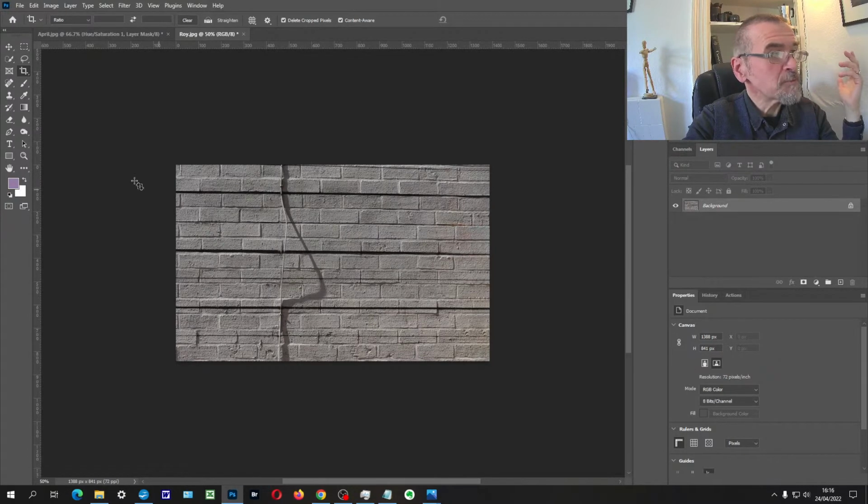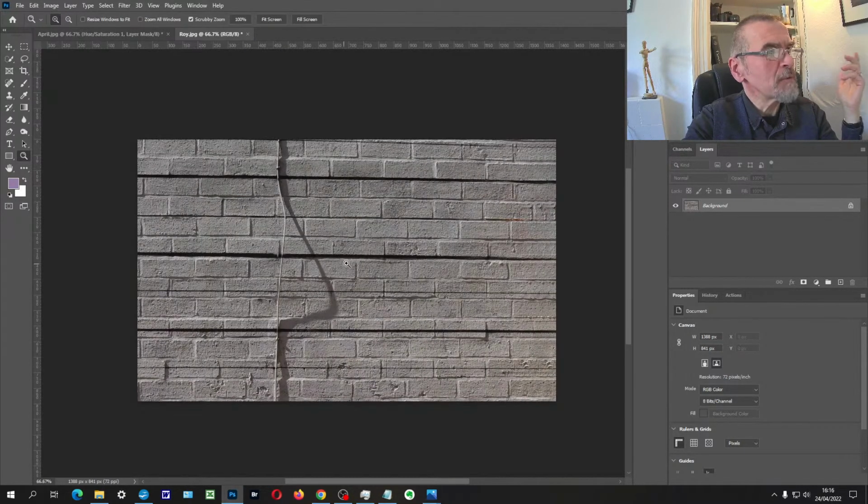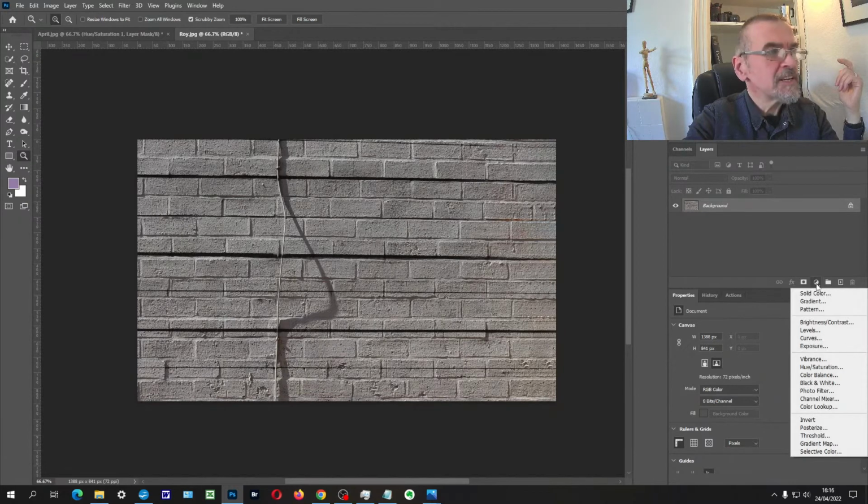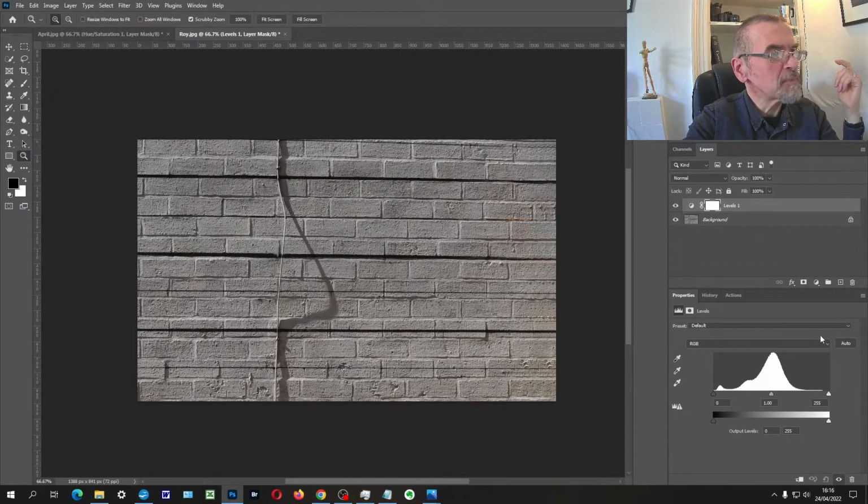Now, at this point we become aware that it looks a bit dark to me. So let's get the levels bar. I can see there's a big gap on the right here. So I'm going to move that over to the left, and that brightens the wall up a little bit. Maybe touch that down a little bit here, not too much actually.